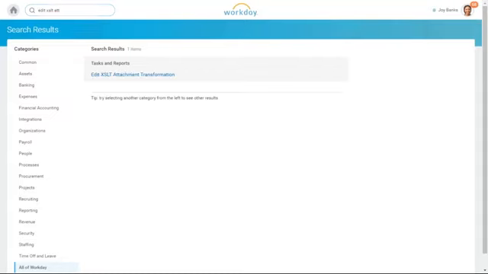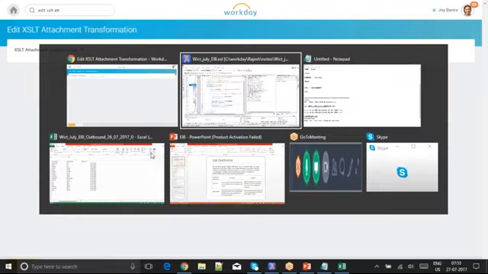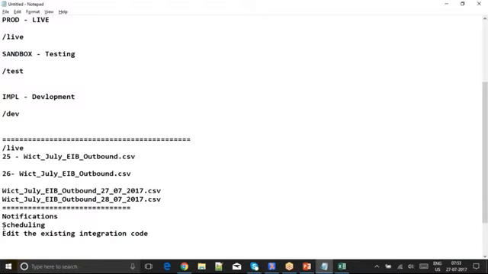Just as we have create XSLT attachment transformation, we have edit XSLT attachment transformation. You will click on that, and you will select which XSLT attachment transformation you want to edit. So we will discuss how to edit the existing integration, either the XSLT, or if you want to change the custom report, or change the notifications.